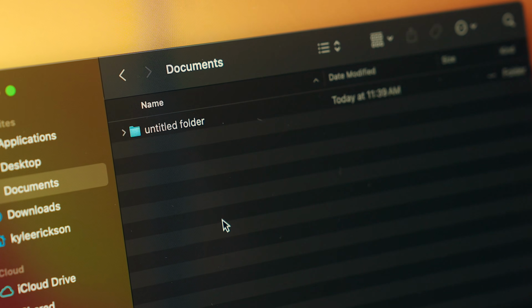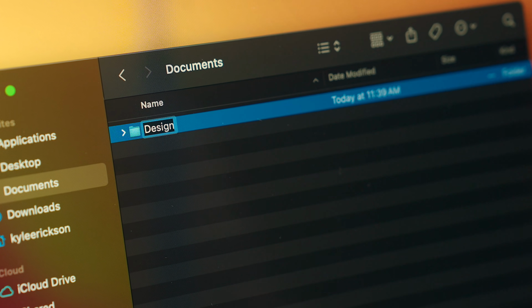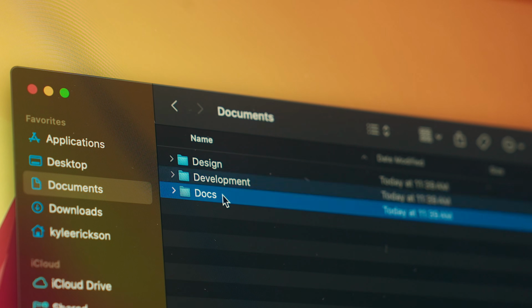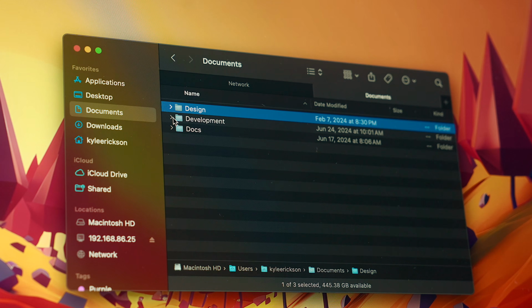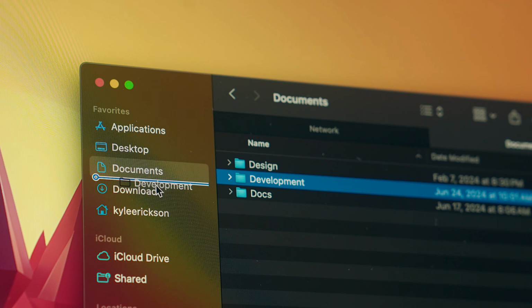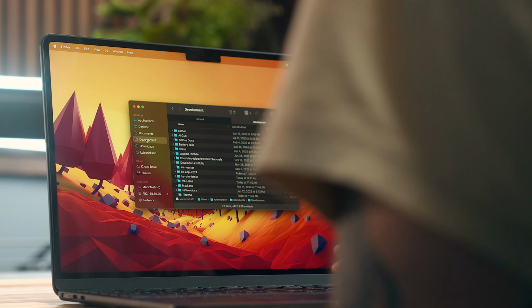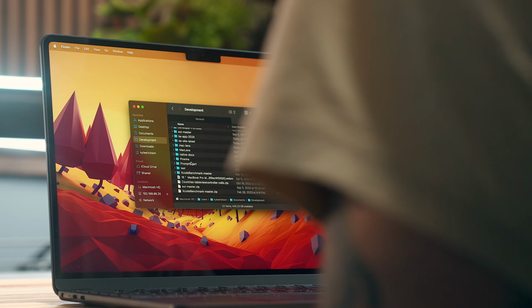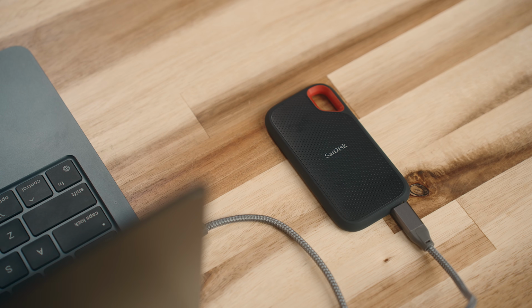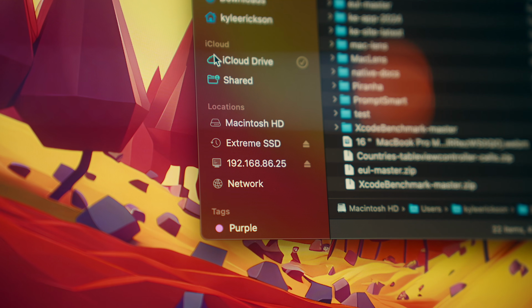Inside there, I have folders for design work that I might be doing, development for software projects, and a docs folder for any important documents that I want to keep. Also, if you have folders that you do plan on using a lot, you can drag those onto your sidebar for quick access. That being said, the majority of my work is done from an external drive, as there's just a lot of data transfer happening and I prefer to offload that externally.